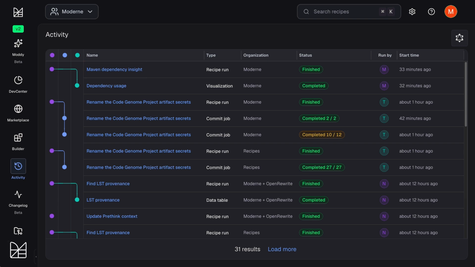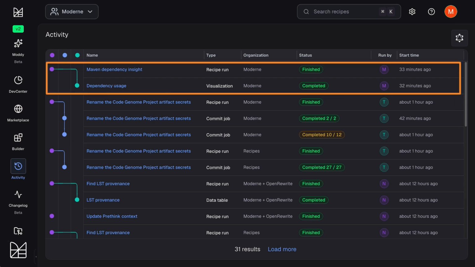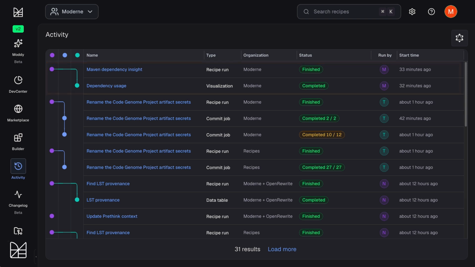Let's talk through some specific examples you can see on this page. About an hour ago, someone ran a recipe to rename some secrets and then committed them. A bit after that, someone else ran a recipe for getting insights into the Maven dependencies and then generated a visualization of the different dependencies used.